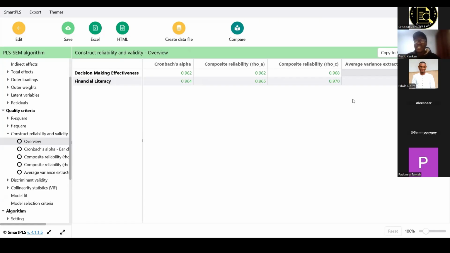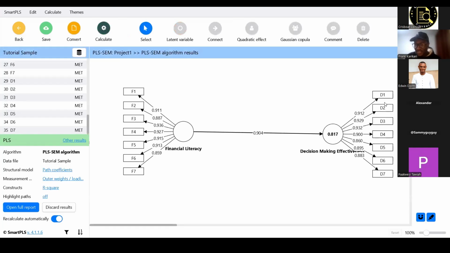So it means that each of the indicators, each of these questions here, is measuring the intended construct. That's why on average, it explains at least more than 50% of the construct. So the statements here are measuring at least more than 50%, and that's why we call it convergent validity.